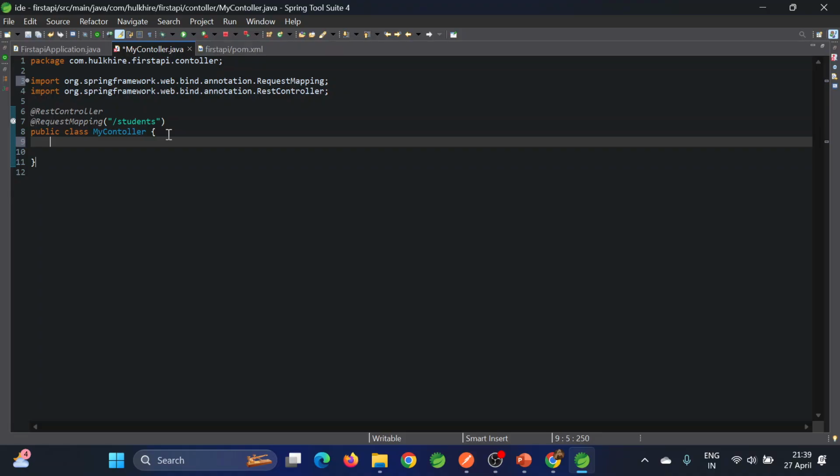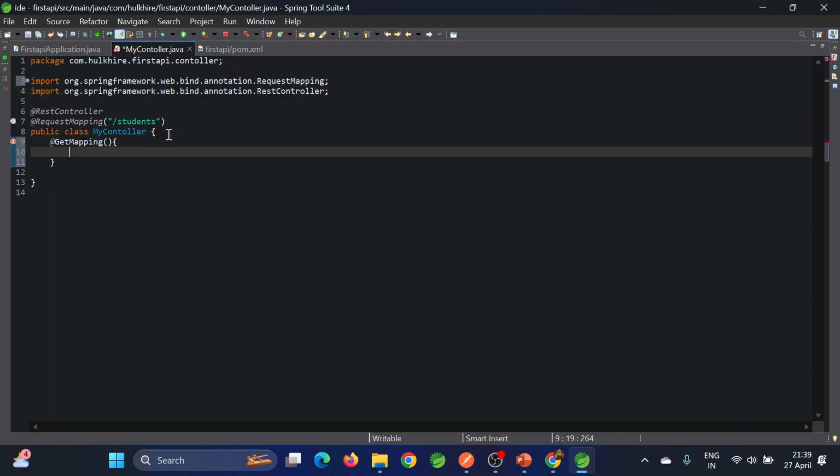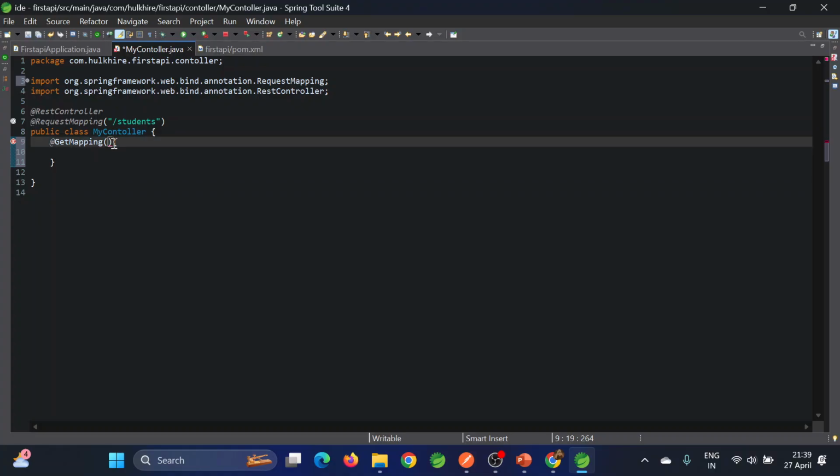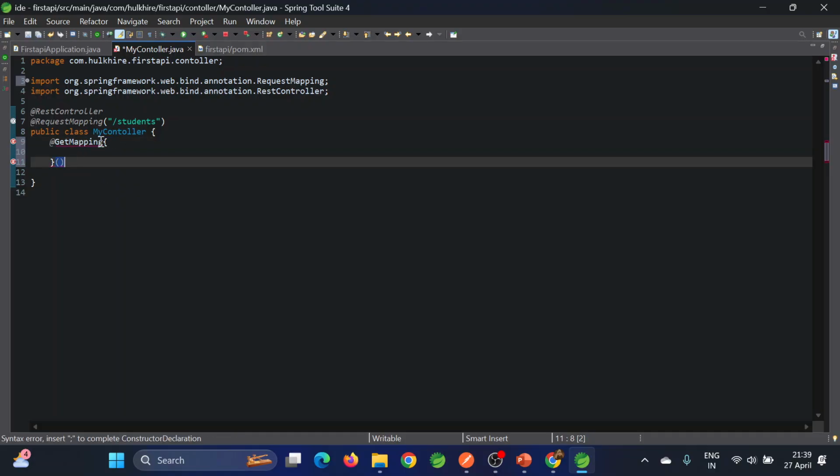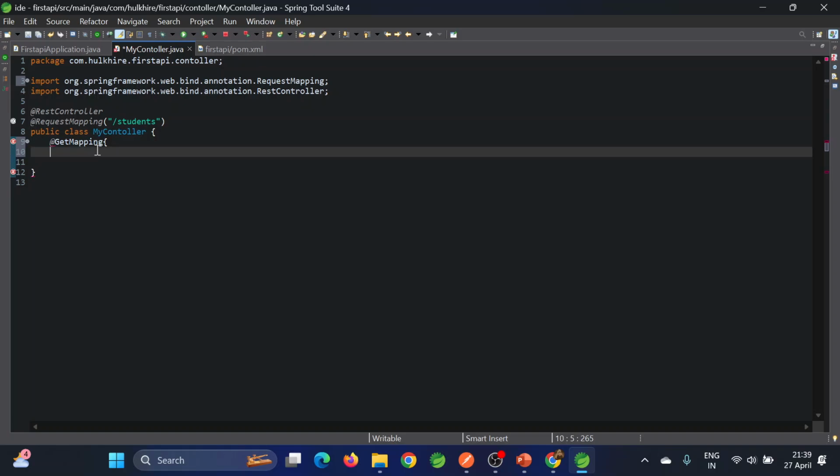So let's start creating the get mapping. It's going to return a string.